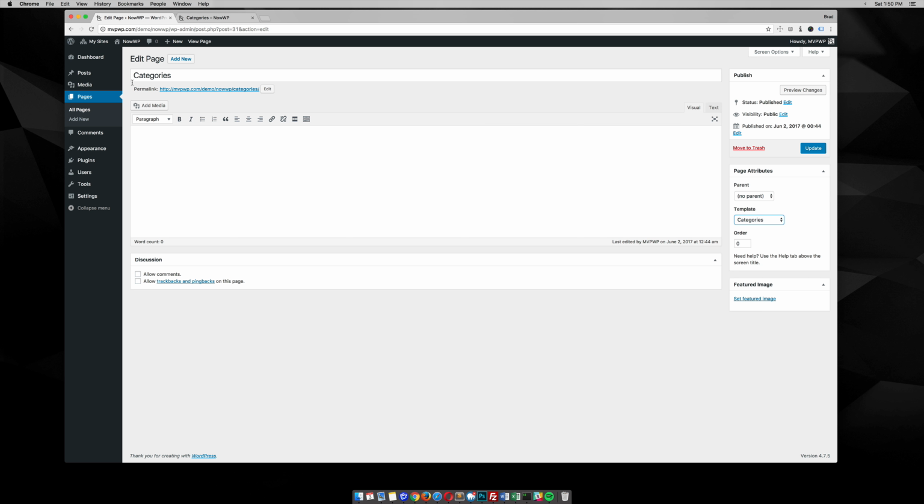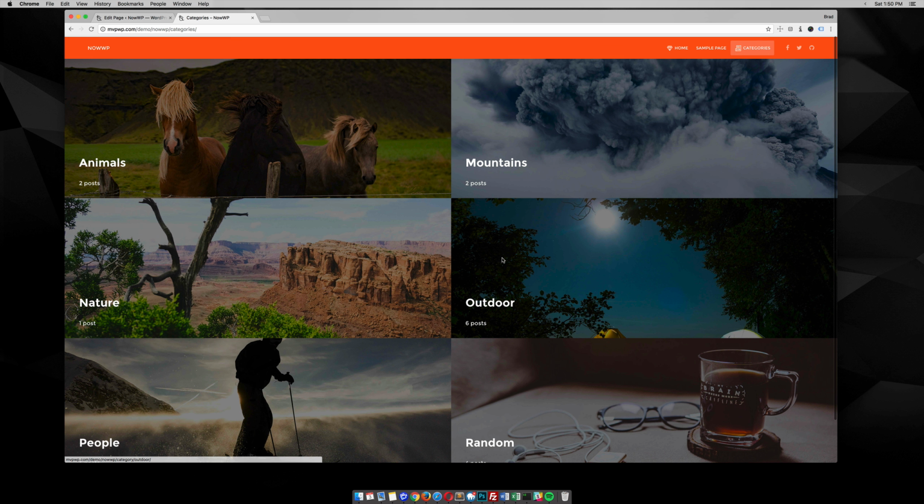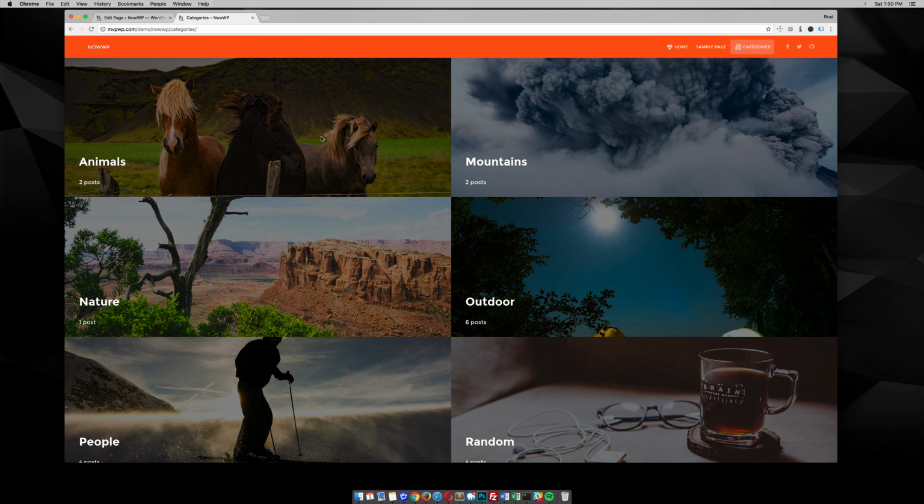So you just need to create a page called Categories, or whatever you want to call it, and then just set that page template. Notice there's no other text in here or a featured image needed. All this template does is pull all your categories together into one area, and it displays them on this page like this. So I think that pretty much sums up NowWP.